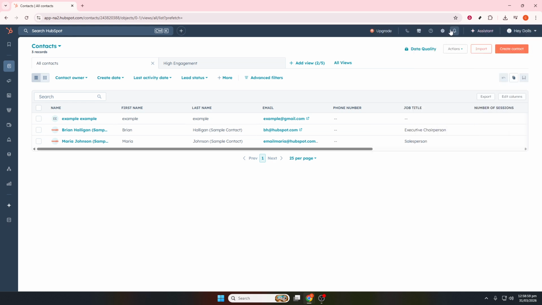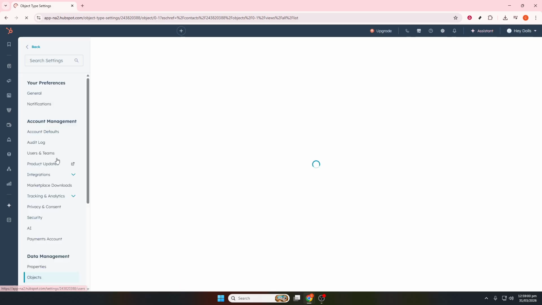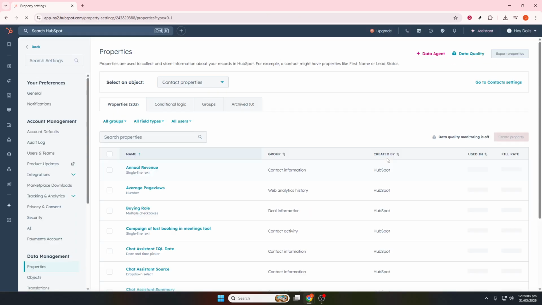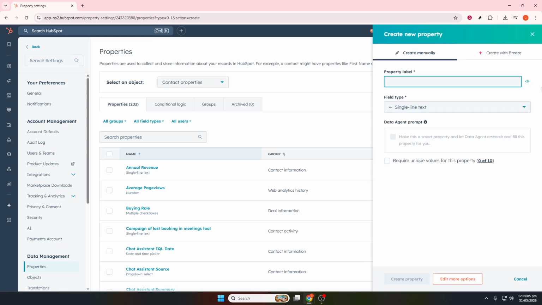Add automation to save time. Go to Automation, then Workflows. Use triggers like a new contact added or a form submitted, and automate tasks such as sending a welcome email, assigning a follow-up, or updating a status.